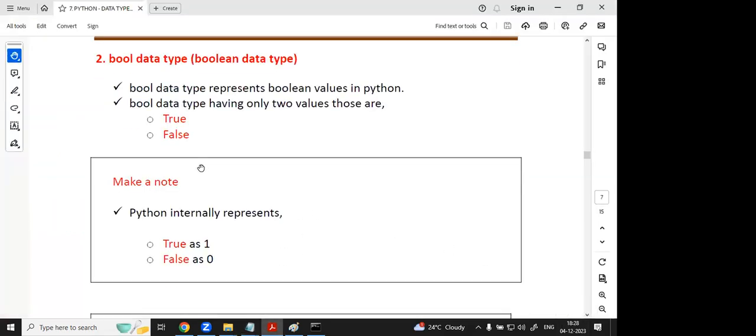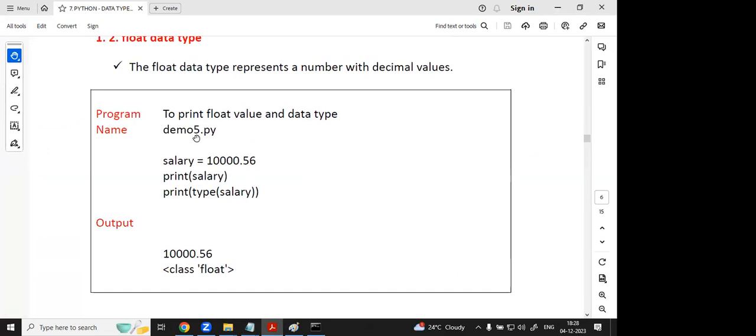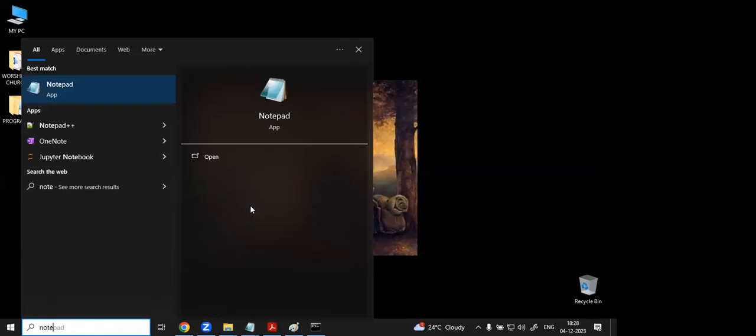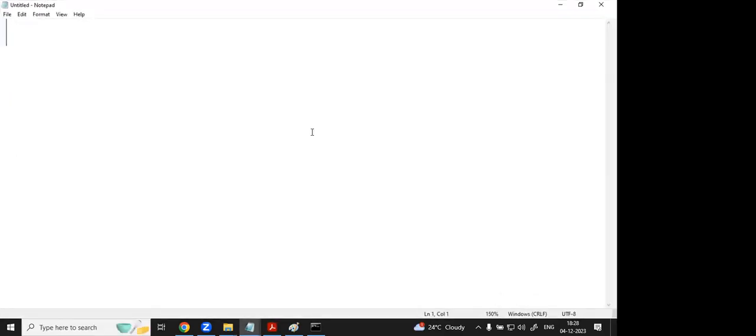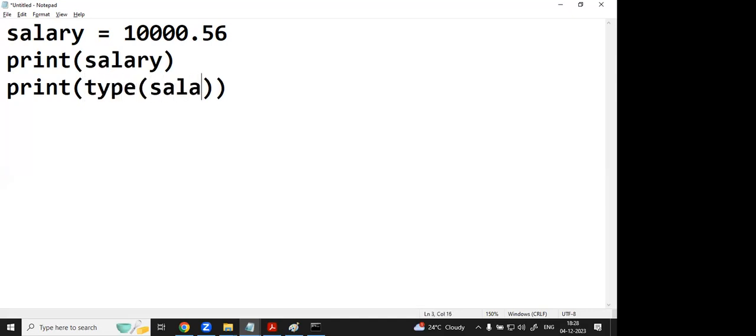Can somebody tell me? Go back and what is this example? Demo 5, right? Hold on. Go to the notepad. Let me give a small suggestion. Salary equals 10,000.56, and print salary. And now let us try to print the type of salary. Good. Now save this example.